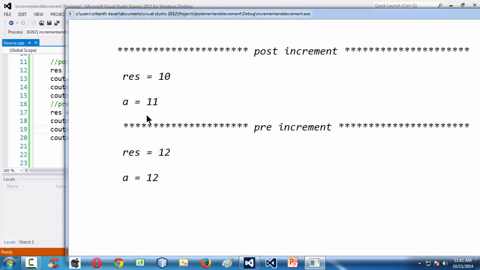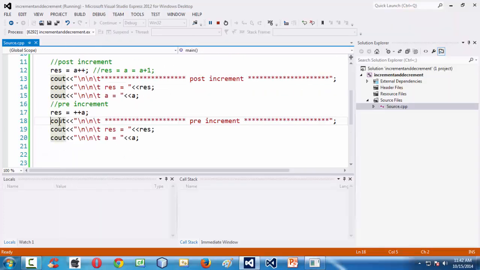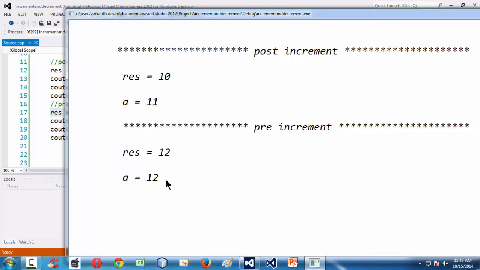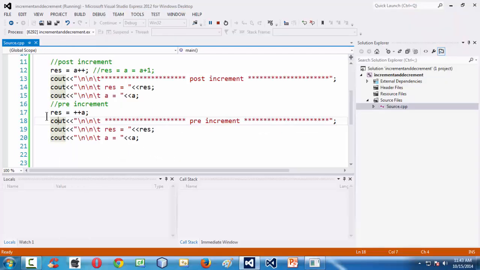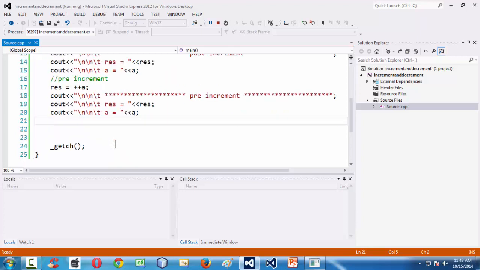Here previously the value of a is 11. After it gets incremented, now if you go to the pre-increment expression, the value of a is 11, which gets incremented immediately and then gets assigned to the result variable. That's the reason you are getting both these values as follows. Both of them are 12. First the value of a, which is 11, gets incremented and then it is stored in the result variable. In the same way you can build the expression using the decrement operator also.